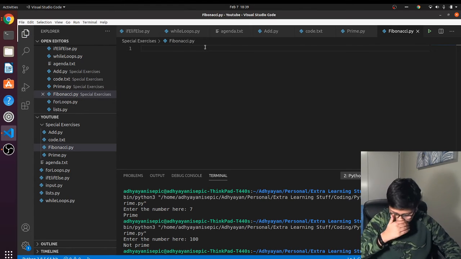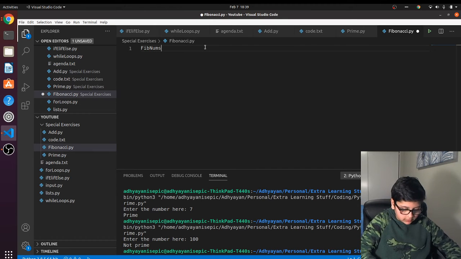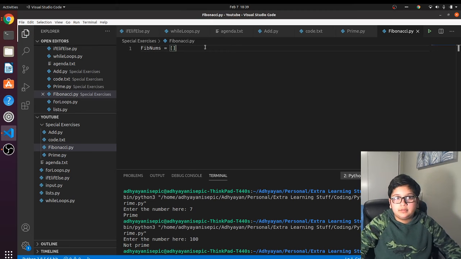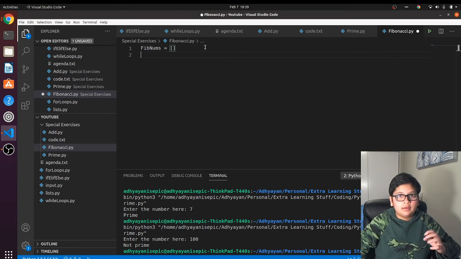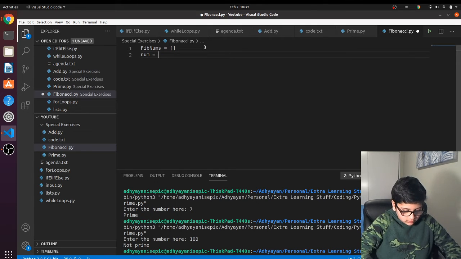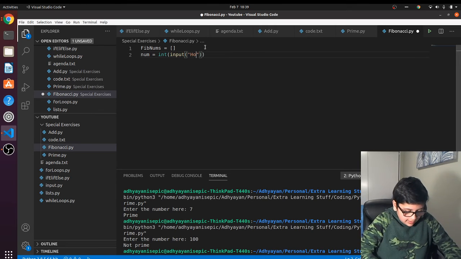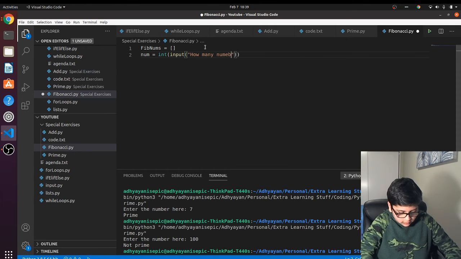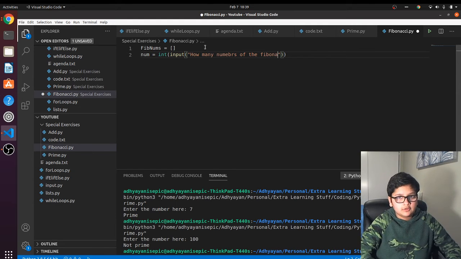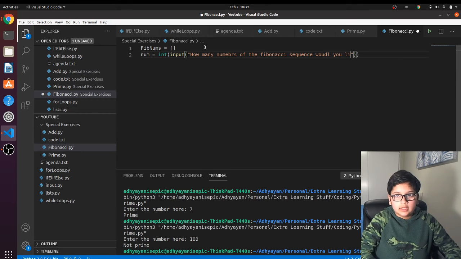So let's make a list of actual numbers. Let's call it fibnums equals an empty list, like the numbers of the Fibonacci sequence. And then let's make a num equal to input: how many numbers of the Fibonacci sequence would you like?